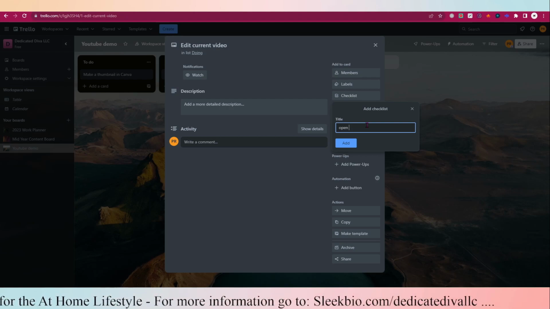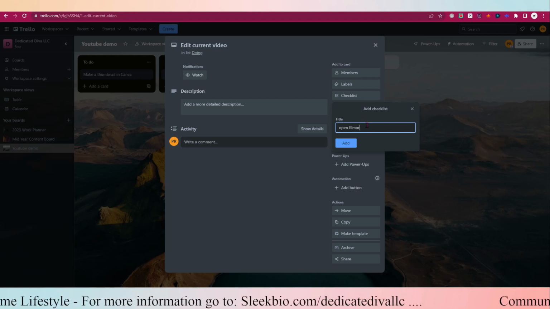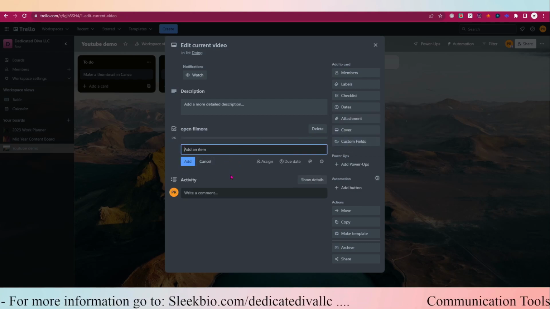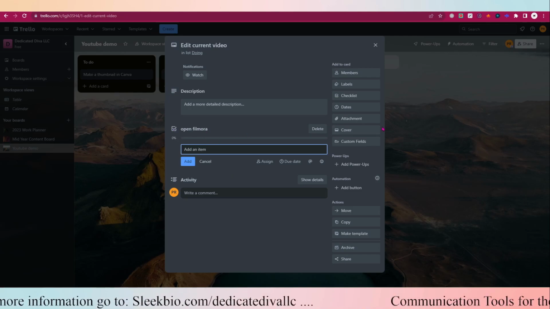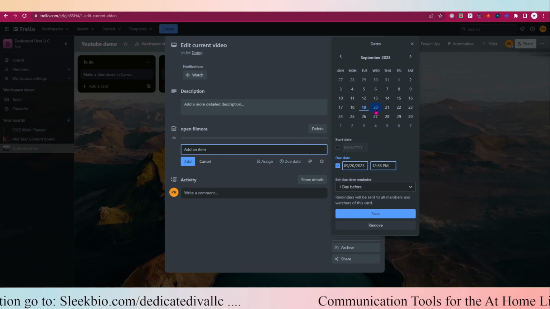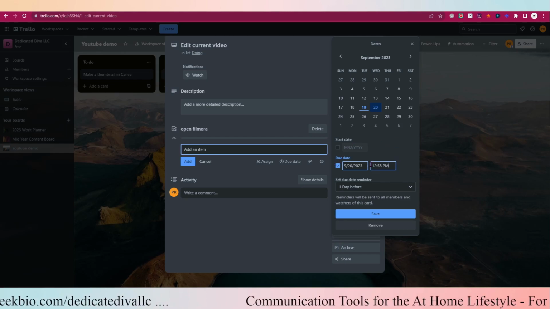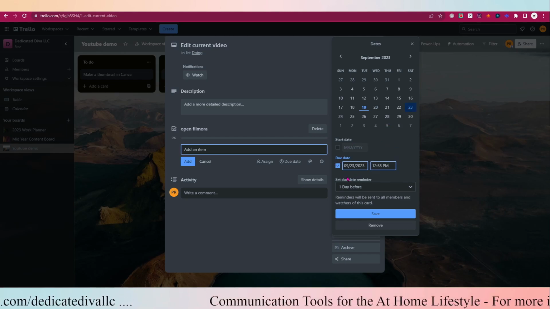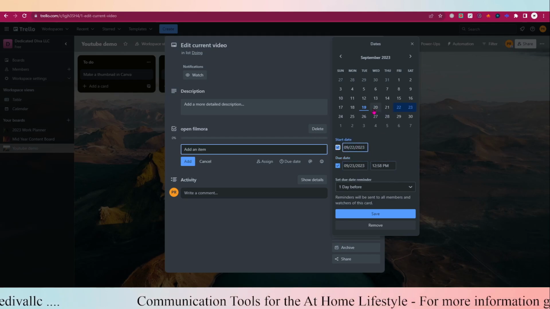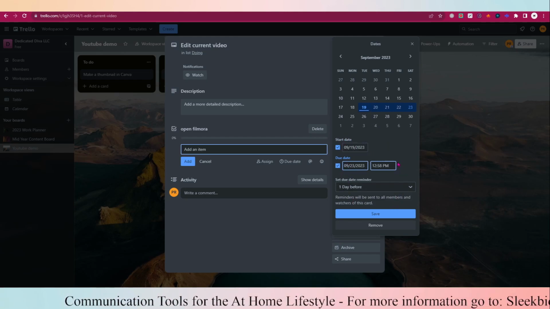I started thinking, guys. So open Filmora. So that's something that's on the checklist. Open Filmora. You can add dates if you would like to. So just say from the 20th. The due date is the 23rd. And the 19th is the start date. The due date is the 23rd.